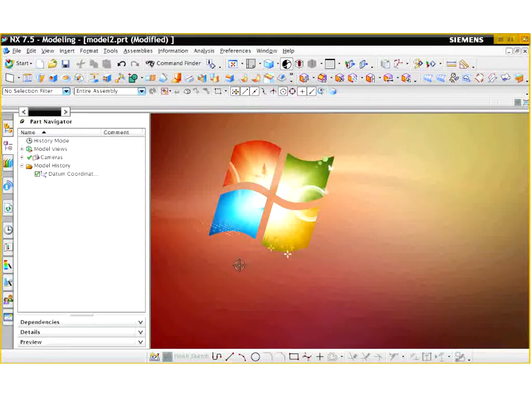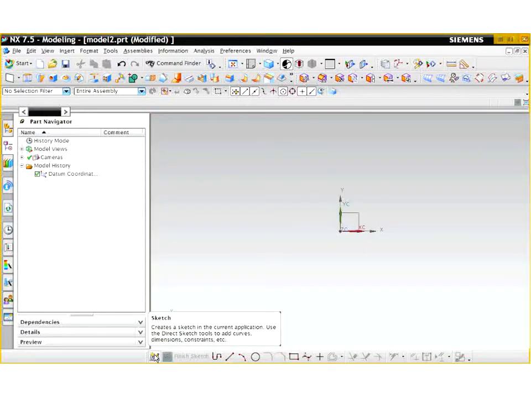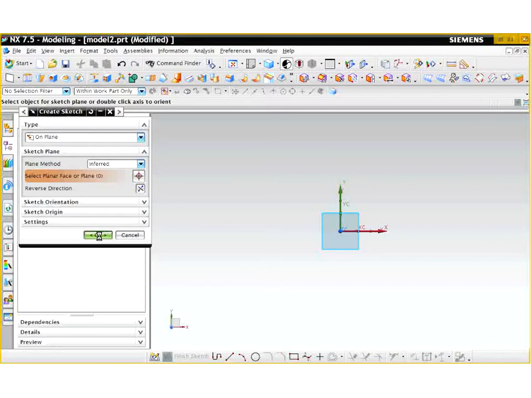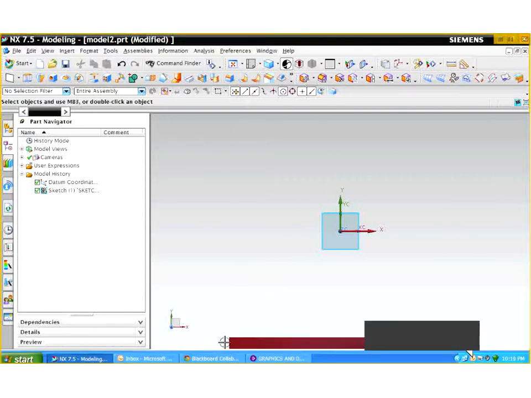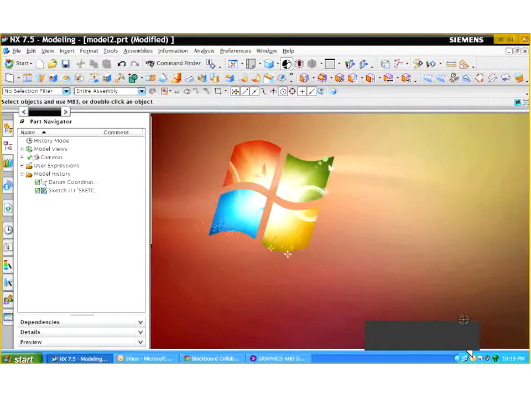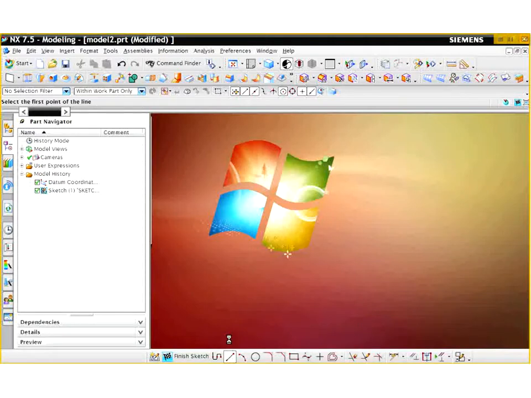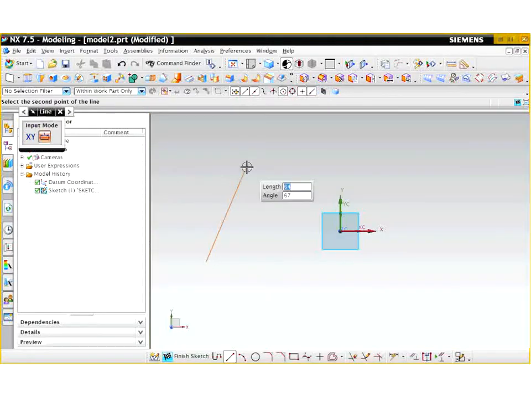So the next constraint I'm going to talk about is the reference sketch. Let me go ahead and start a new sketch on plane. And the reference sketch, really what it allows us to do is to create what's called a reference line. So let me go ahead and create a line. And I've just created it with some dimension. I don't know what it is, but I really just want to illustrate this point to you.